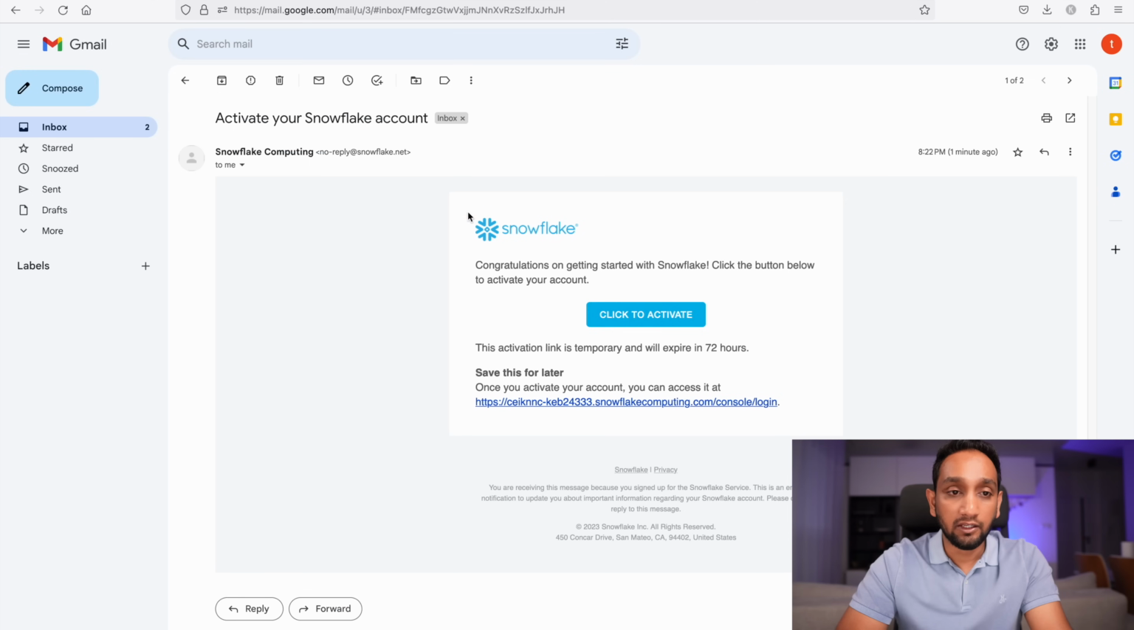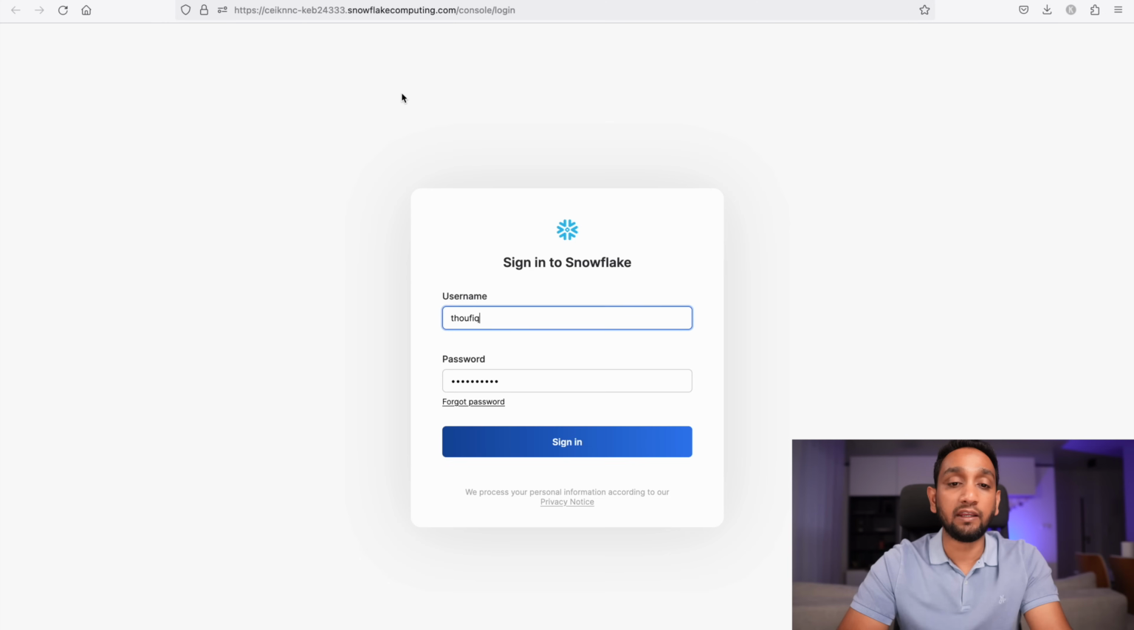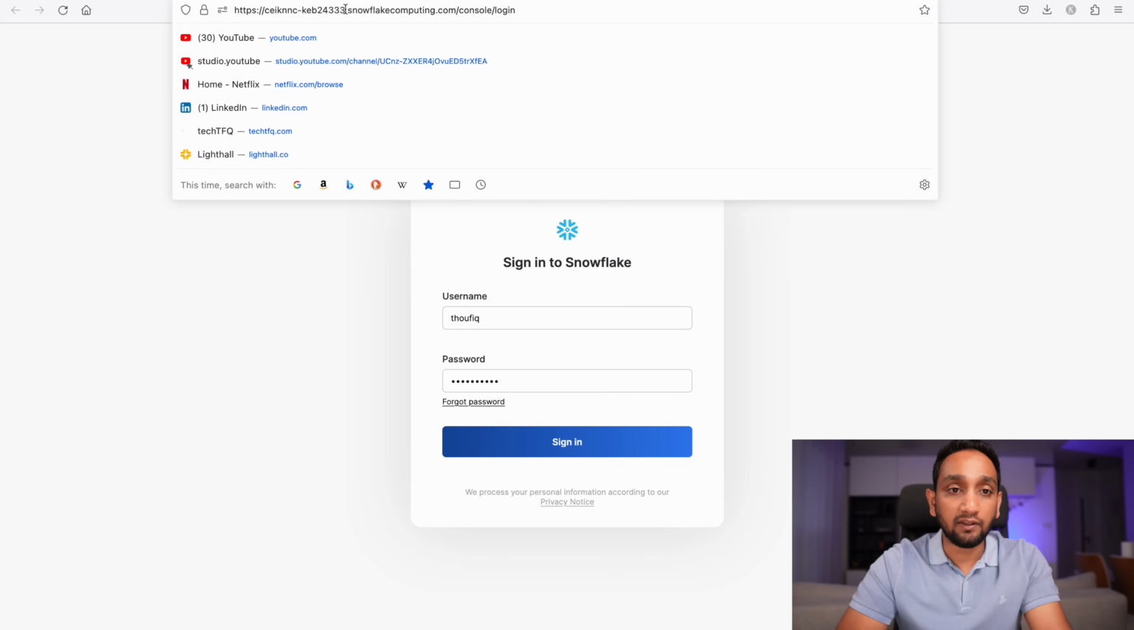So what you do is, you go back to that email that you received, and here you will basically see a link, right? Just click on that link. This is basically going to take you to the login page of Snowflake. Okay, and what you are going to do is, you just copy after this HTTPS://, whatever you see until the .snowflake, just copy that. This is kind of your account name.